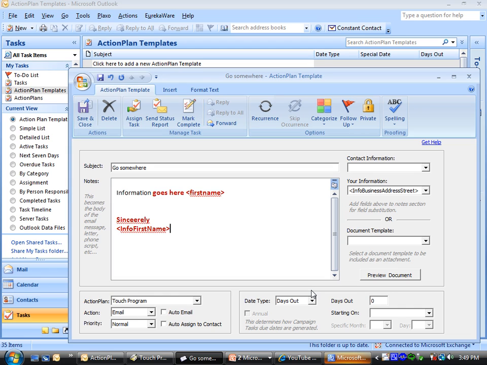Finally, I can specify the date for this task item. This will be the due date. I can specify this by setting the date type for days out. So I can set it for 30 days out, in which case the task will be created 30 days from the time that I assign the contact to this action plan.